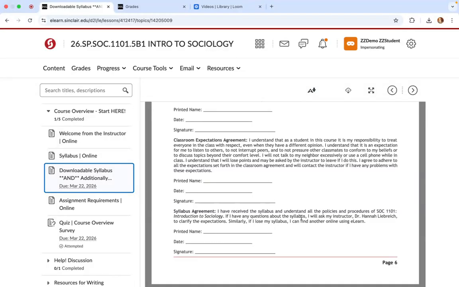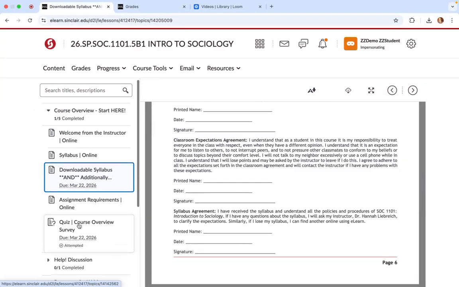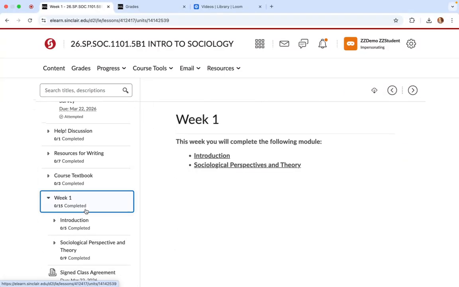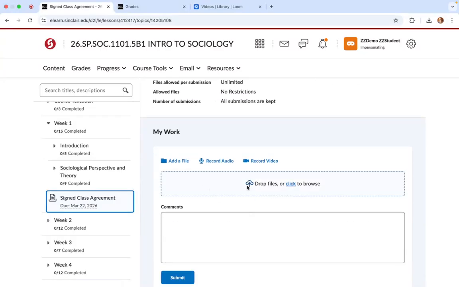Okay. So once you can sign and date all of this, you'll go to week 1. And at the very bottom, you will add your file and then don't forget to click submit.